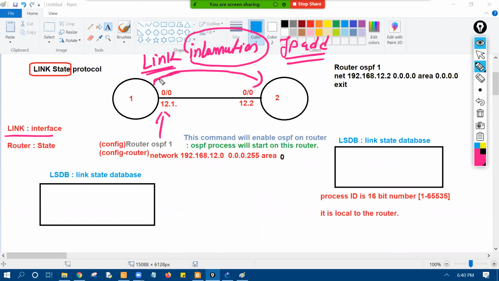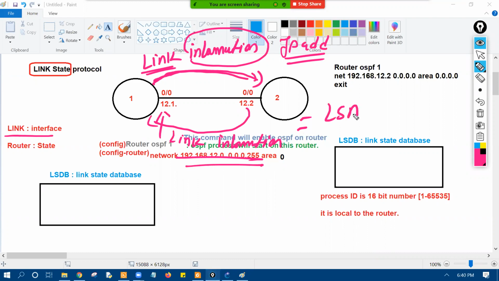So what happened now? R1 is going to share its own link information to R2, and R2 is going to share its own link information to R1. And this link information is known as an LSA. LSA is what? LSA stands for link state advertisement.